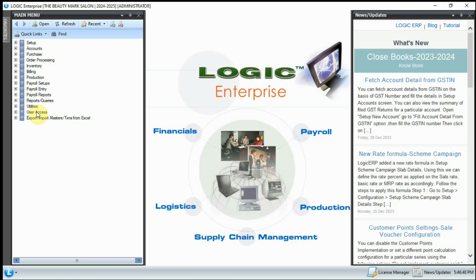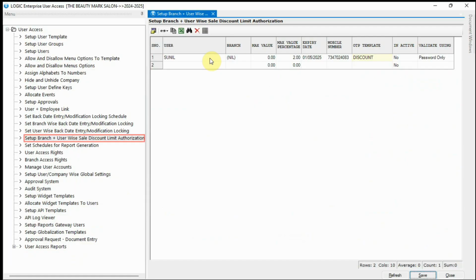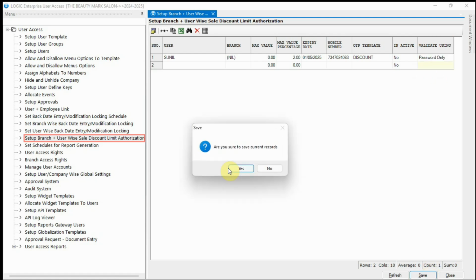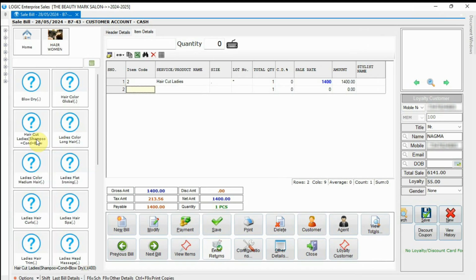Firstly, you have to provide access to users who can approve discount requests via their Logic mobile app. You can also set up discount limit authorization for the users in the Setup Branch Plus Userwise Sale Discount Limit Authorization window. Here you can select the user, maximum value percentage, expiry date, OTP template, and validation option. Let's see how it works in billing.